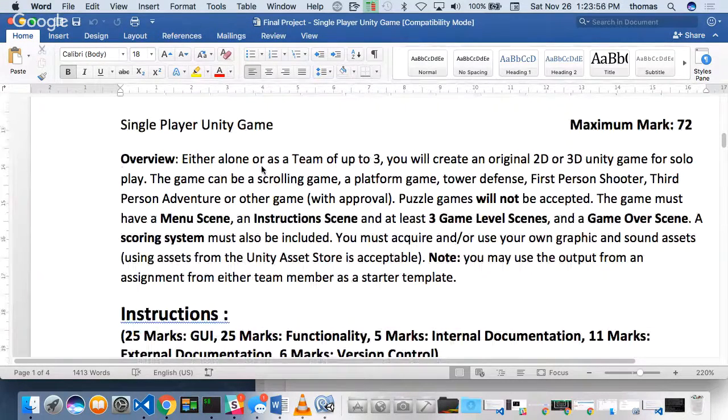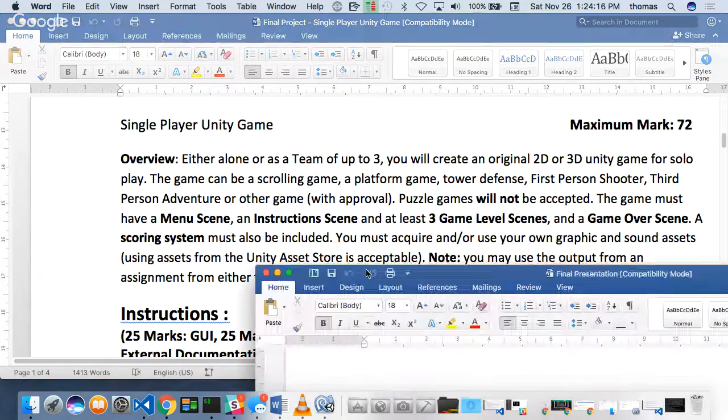So either alone or as a team of up to 3. The reason why I'm saying up to 3 is because maybe you and 2 other partners are making level 1, level 2, level 3. Yeah, but I can almost see, like I said, a case for 4. And I'll tell you why. There's a final presentation that's also going to be taking the place of your final exam, right? And the final presentation is going to look like this.